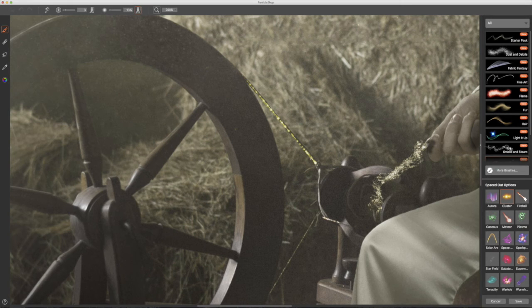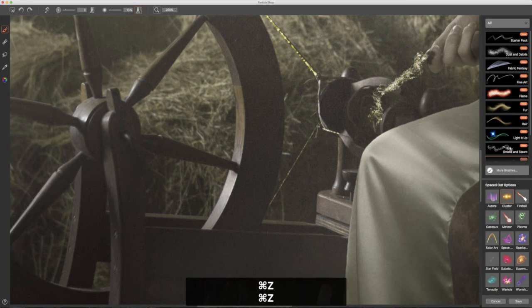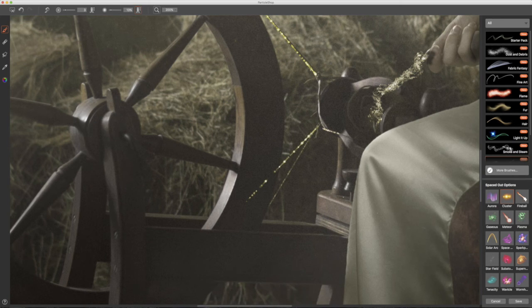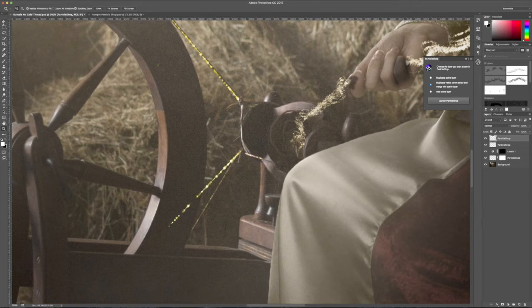Zoom up on here and do exactly the same thing, holding down shift, starting here and drawing. And as you can see, that line is going to either go down straight or across sideways. So that's pretty good. I'm happy with that line. I would again press save, save only the brush strokes, and then just rotate that again to where I want it. That way I've got an exact straight line from within ParticleShop.